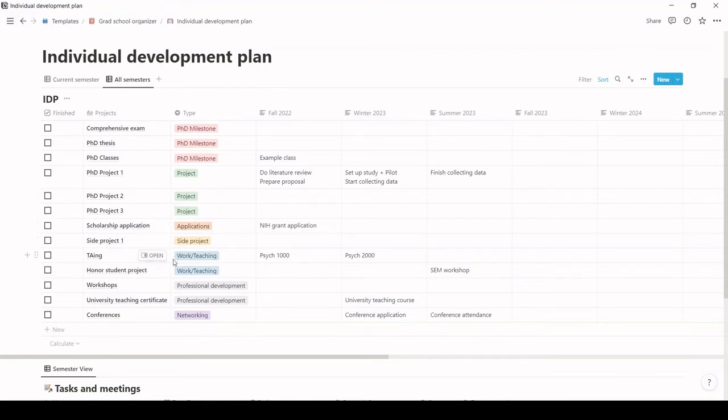Scholarship applications, TA-ships, are you going to be supervising honor students, and then doing other professional development activities, so workshops, certificates, or conferences. So you can enter all of that here and then plan for each semester what you anticipate doing for that. So for example, here for my first PhD project in the fall, I anticipate doing a literature review and preparing a proposal. And then in the winter, setting up that study and doing piloting. And then hopefully by the end of that semester, start collecting data and then finishing data collection in the summer of 2023. So you can do that for the different projects.